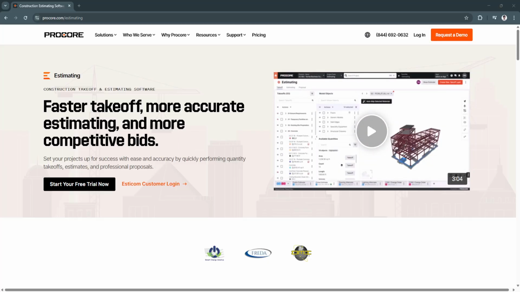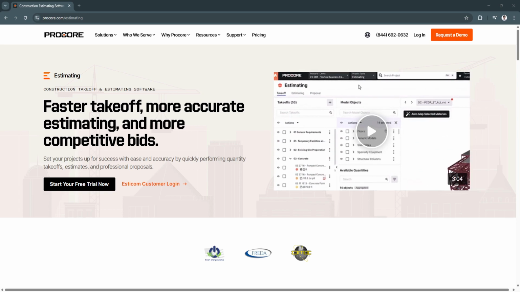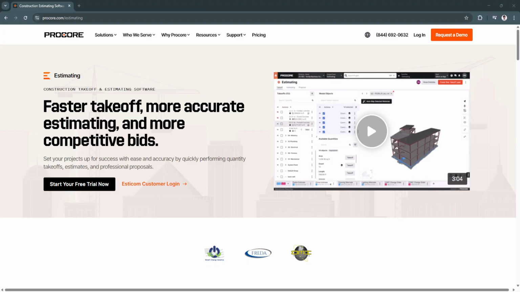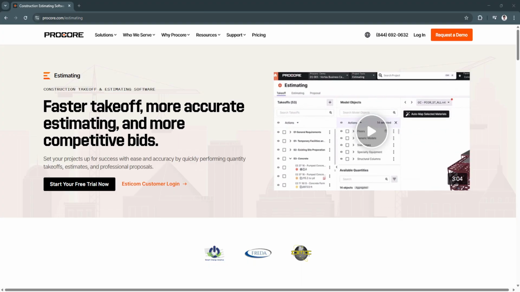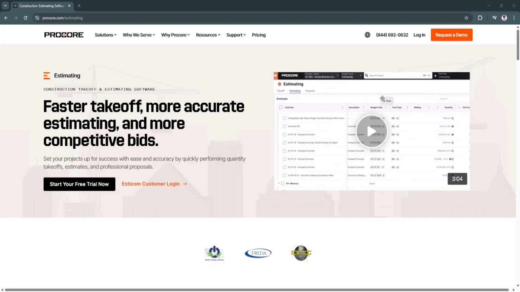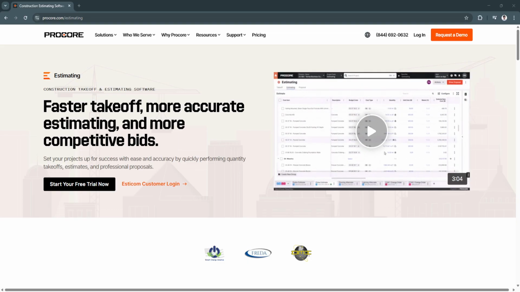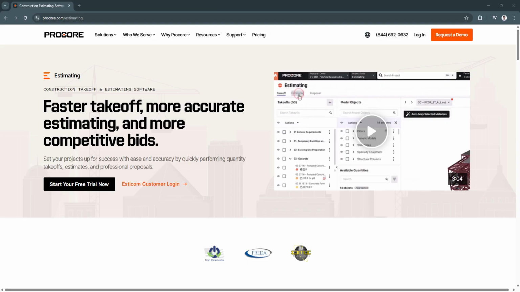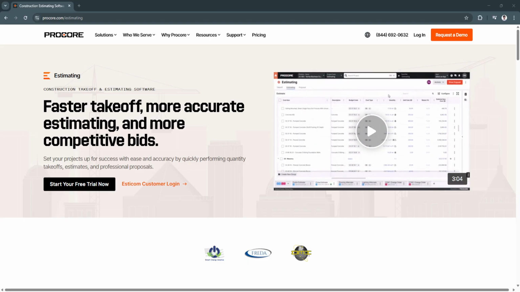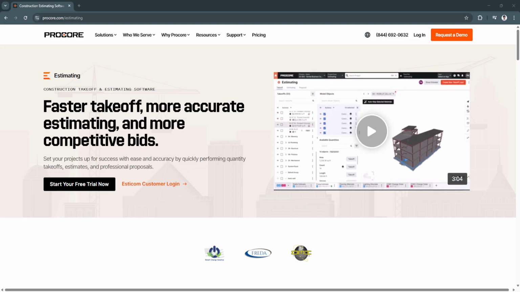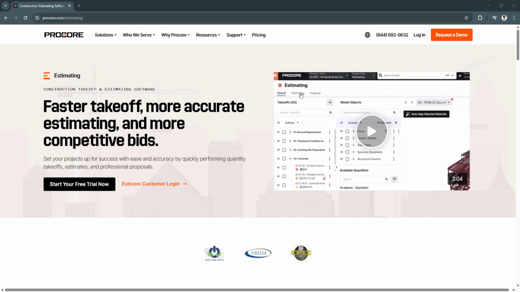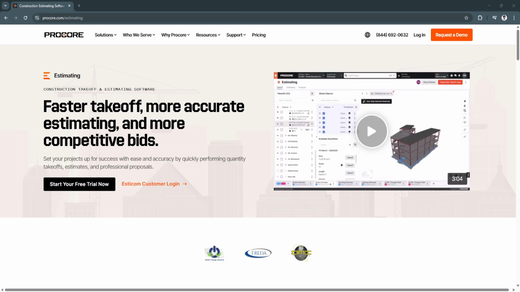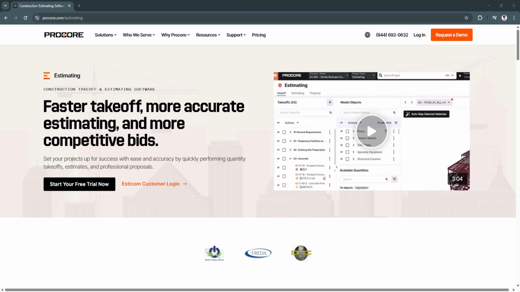That's where Procore estimating comes in. Procore estimating is part of the larger Procore platform and is purpose-built to streamline pre-construction. It allows estimators to perform digital takeoffs, apply real-time pricing, build structured proposals, and connect those estimates directly to budgets and jobs, saving time, reducing errors, and improving collaboration.